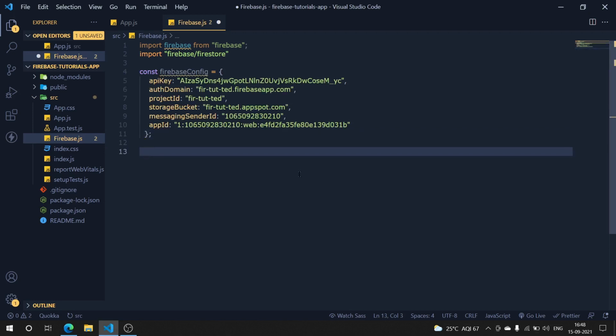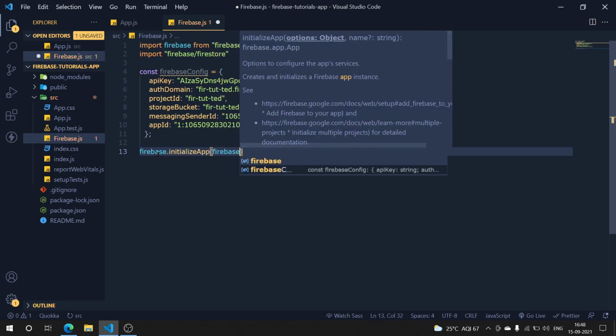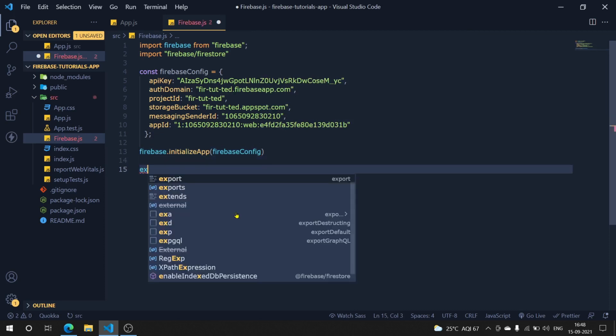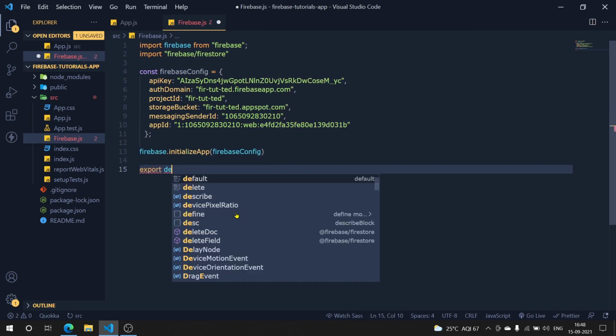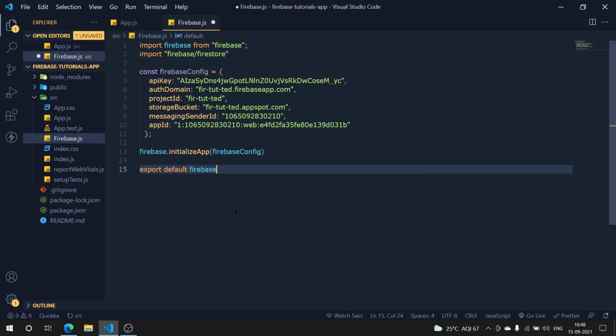And then we need to initialize our app with the data we are giving it here. And how to do that? We shall simply do firebase.initializeApp with this firebaseConfig variable. And then let's export this Firebase so that we can use it in other files as well. So I'll simply do export default firebase. Fine. Now the complete setup for firebase.js is done.